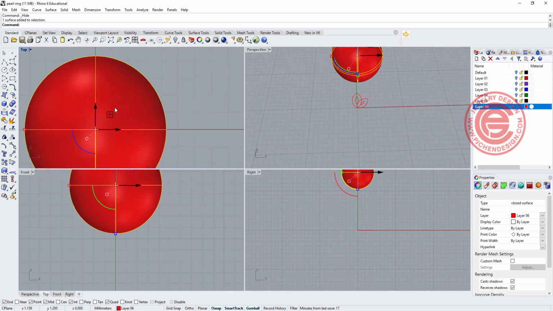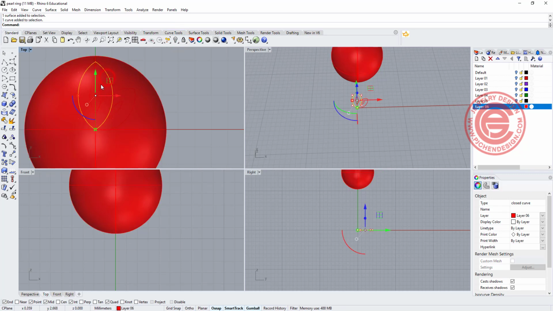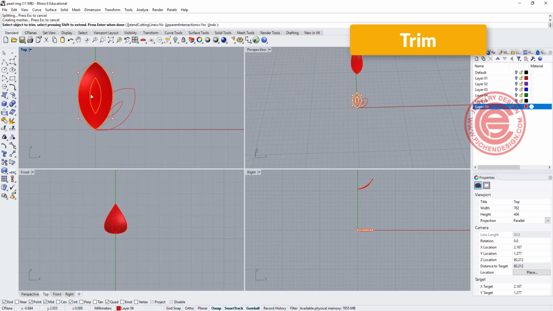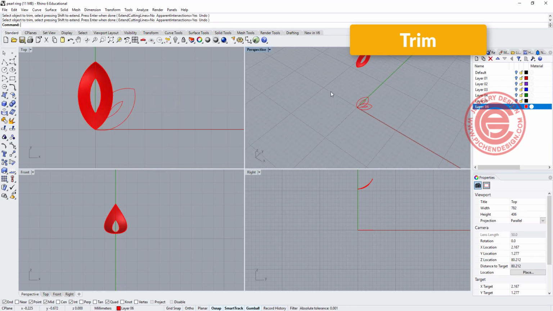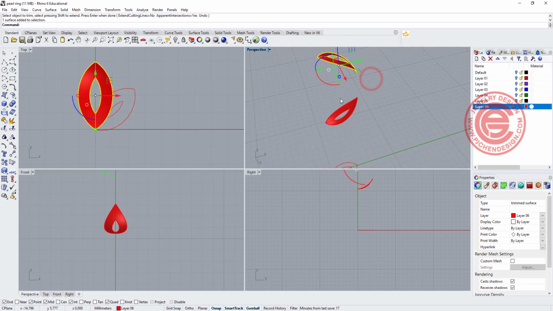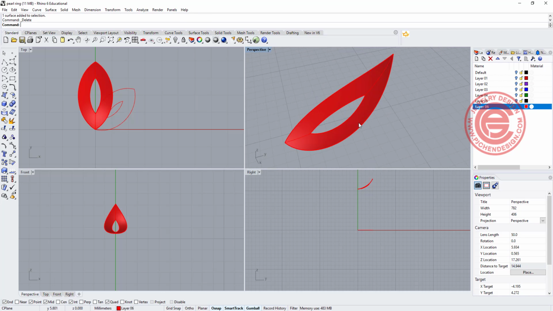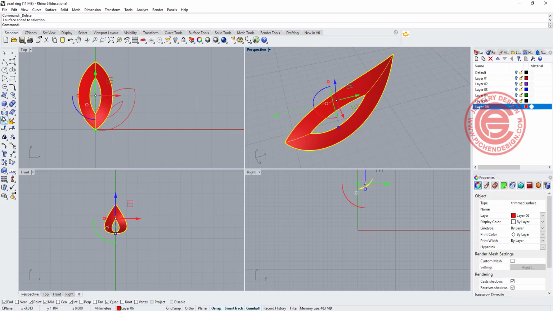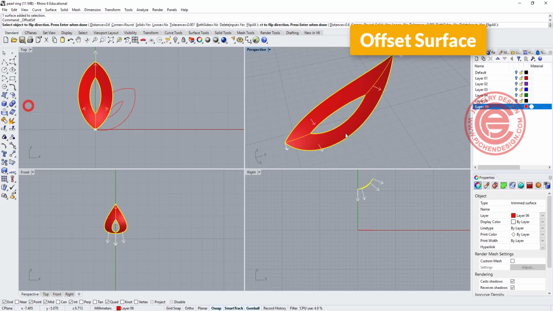All right, so we are going to deal with this curve first, and we are simply going to trim it, the one in the middle. Okay, and now you can see this is the surface that we have, and we can delete the one on the top. I simply want to make them into the thickness, so let's go ahead and use the offset surface.